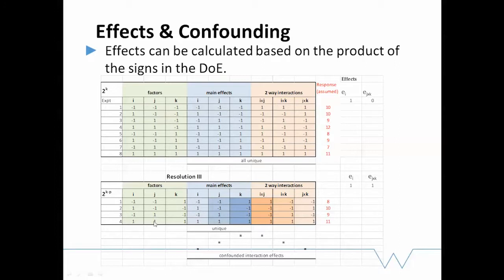Now, if we look at a half fractional design for this same problem of 3 factors, but we've reduced it down to just 4 experiments, we'll find that the two-way interactions are confounded with some of the main effects. So if we look at column K, we'll see that the sequence of minuses and pluses is exactly the same as I cross J. And the same is for J with I cross K and for I with J cross K, which means that when we compute the effects, and we'll look at that shortly in another little video here, we can't determine the difference, and that's the problem. They're confounded. And this is a resolution 3 design.